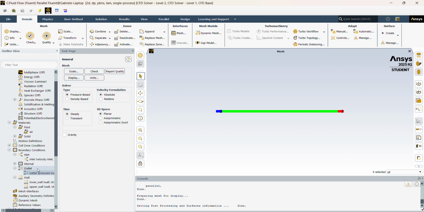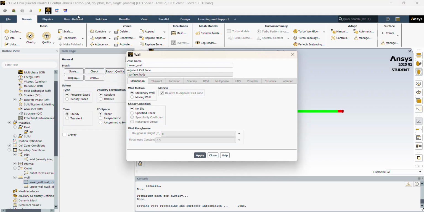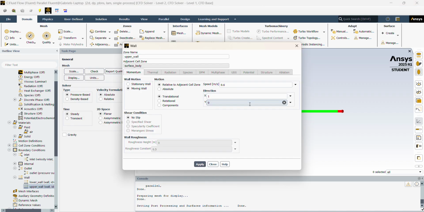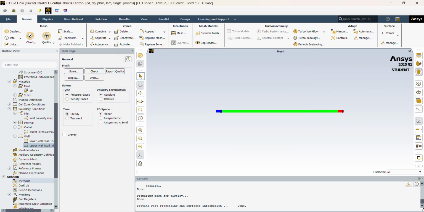And then for your walls, you want to make sure that your lower wall is stationary and no slip, and your upper wall is moving and no slip. So stationary, no slip. And then for this one, I chose 0.6 for my upper wall velocity. See air, speed, 0.6, moving wall, no slip. Bing, bing, boom. Let's go.